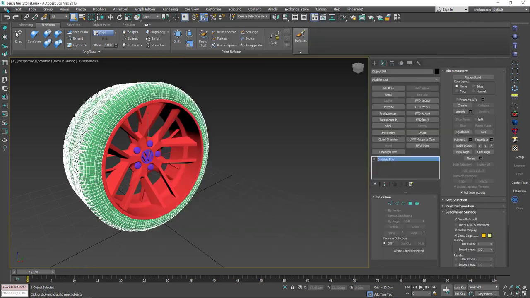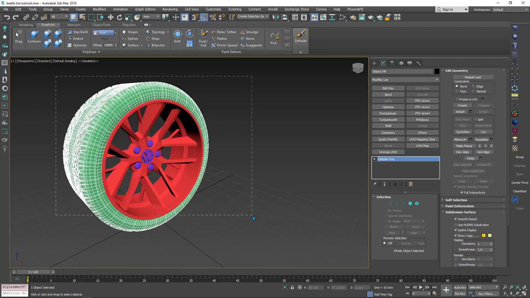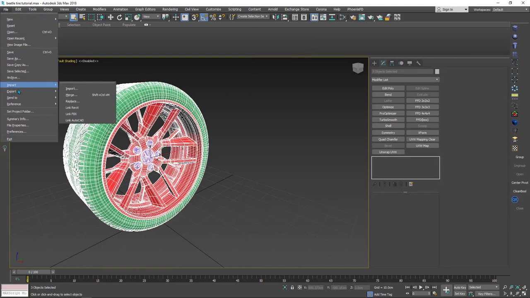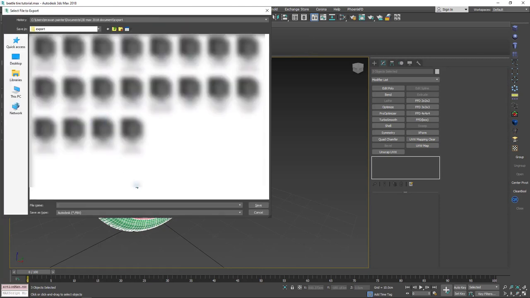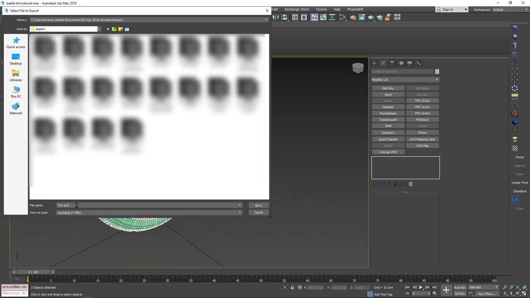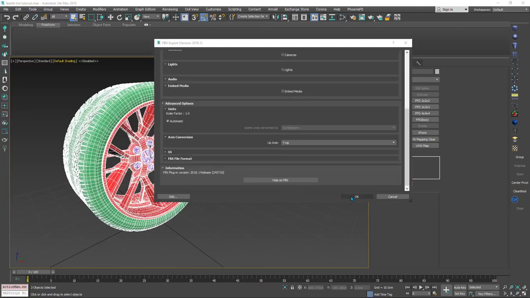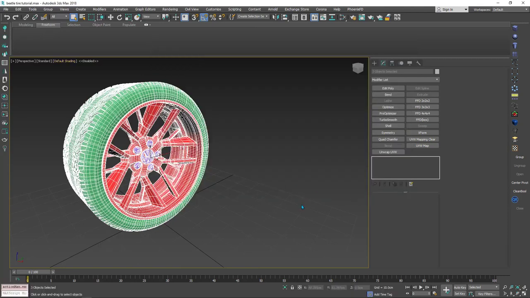I will go to File. I will select everything, go to File, Export Selected, and save it as whatever name, like tire and wheel. And hit save. Leave everything the same in this menu and hit OK. Now let's go to Substance Painter.